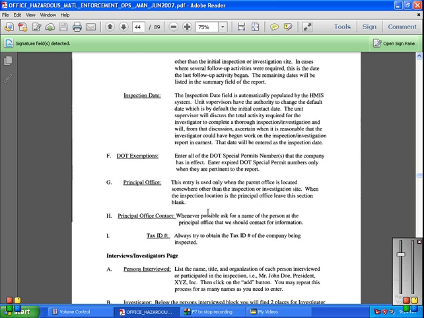somewhere there is usually an inspection or investigation of the site. When the investigation location is the principal office, leave the section blank. Principal office contact. Whenever possible, ask for the name of the person in the principal office that they should contact for information. The tax ID number. Always try to obtain the tax ID number of the company inspected.